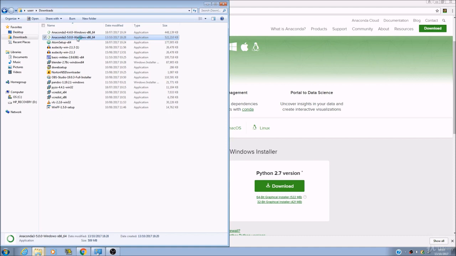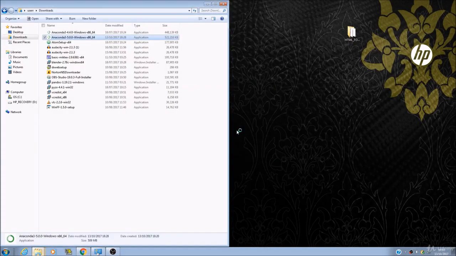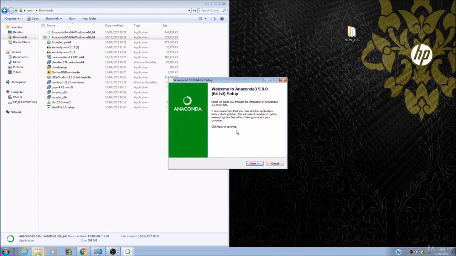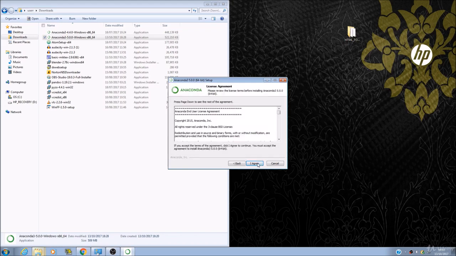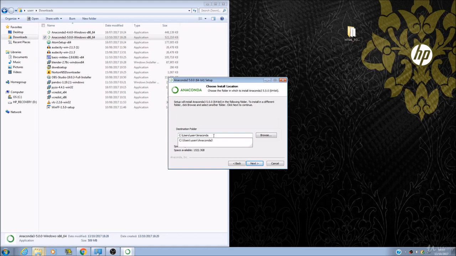and then it will just run through the installation process. So I'm going to just get rid of this window now, and click Run. Then we click Next. So just make sure that if you have any other applications running, that you close them. Then click Agree, Just Me, and we'll do Anaconda 5. I already have one called Anaconda 3, so because I have one downloaded called Anaconda 3, I don't want to override it, so I'm going to call this Anaconda 5.